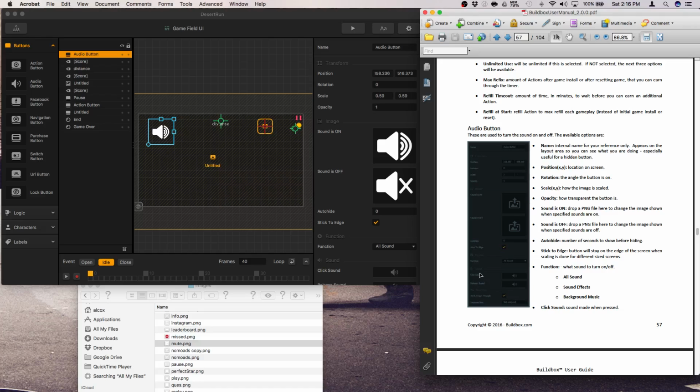Sound. Okay, audio button: name, position, scale, opacity. Sound is on. Sound is off. Auto hide, the number of seconds to show before hiding. Stick to the edge. Function: all sound, sound effects, background music. What sound to turn off?